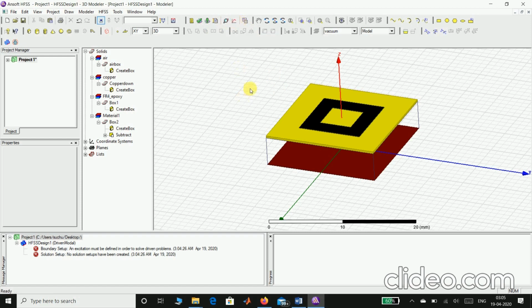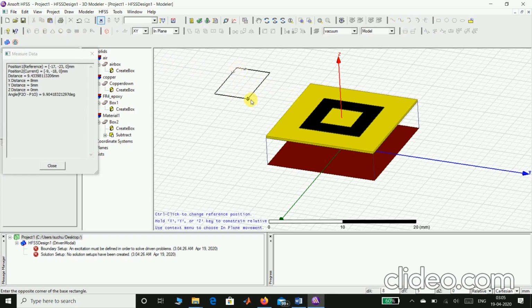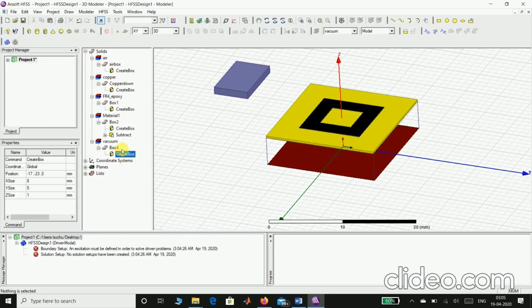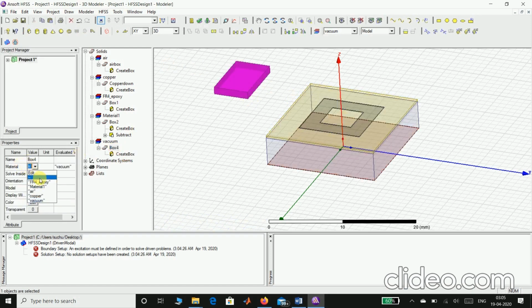Okay, so before adding the frequency sweep, we have to assign the floquet ports for the simulation purpose. So for assigning the floquet port, there is a method. You have to first create a box. Just create a box. Assign it with the air.